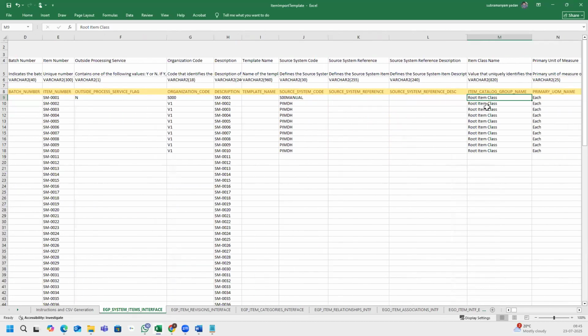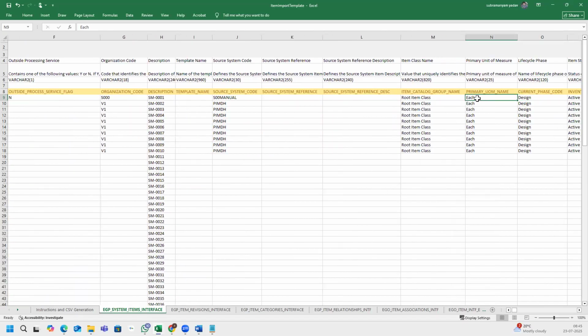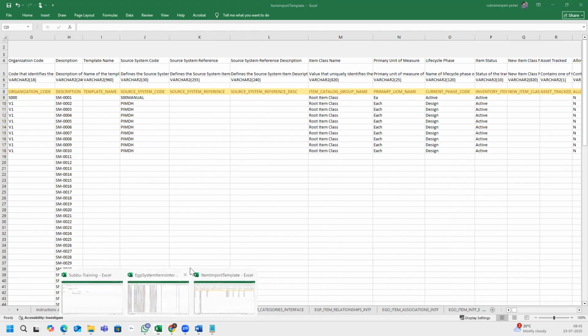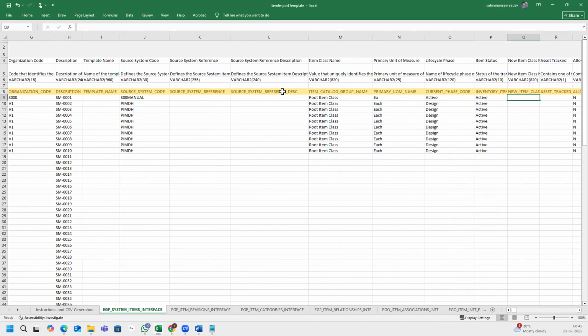And what else? Root item class. I am selecting EA. Our class is EA. This is active. And I am passing my template. What is my template name? Purchase template. Root item, purchased item. That is my template. Item template, purchased item.